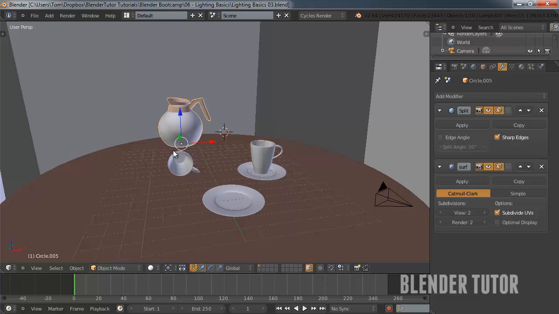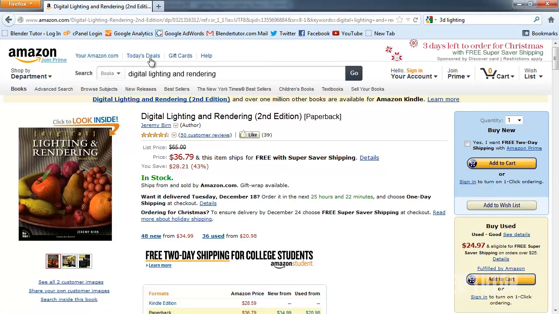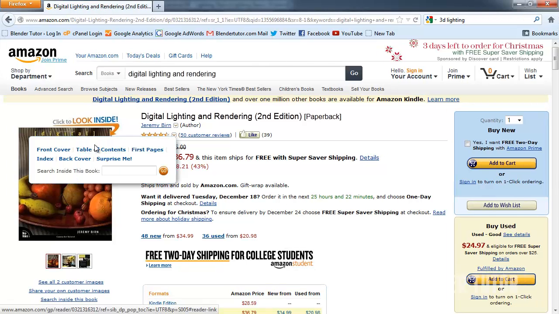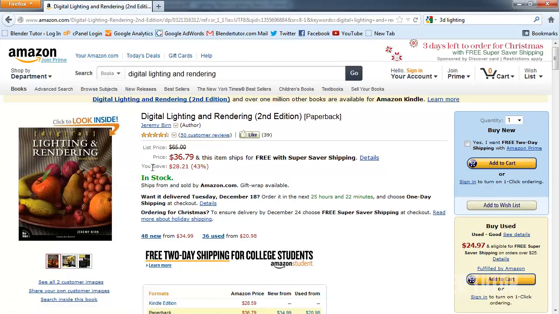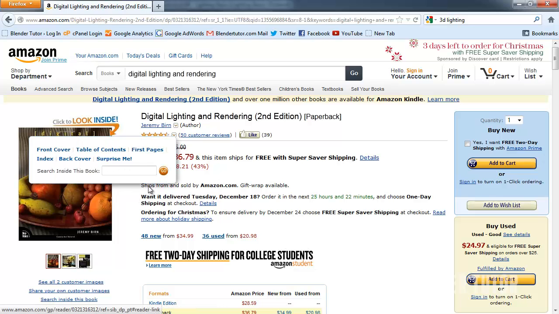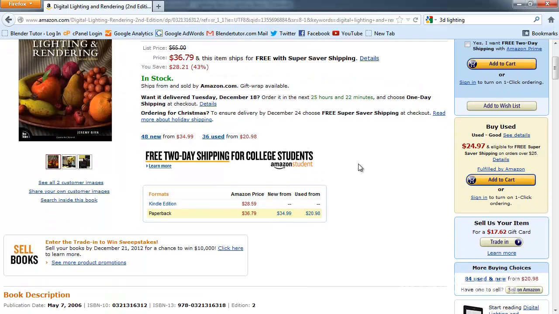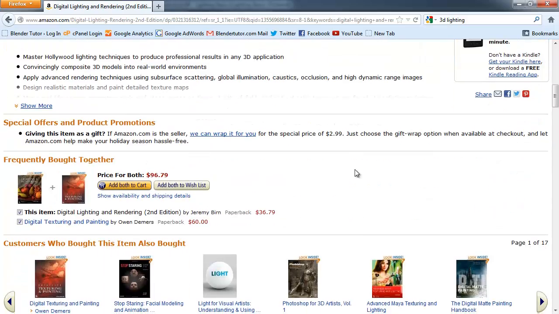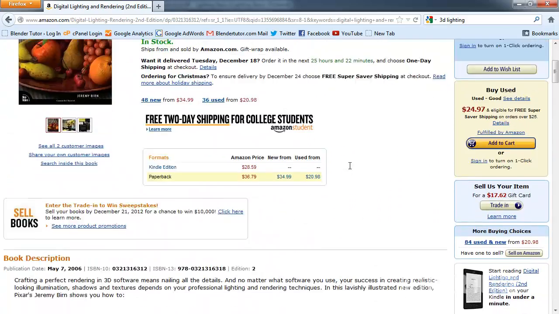One good resource for lighting, in fact, is this book by a Pixar lighter, digital lighter. It's called Digital Lighting and Rendering. This is the 2nd edition. I would highly recommend this book if you're interested in digital lighting. It has a lot of useful information.